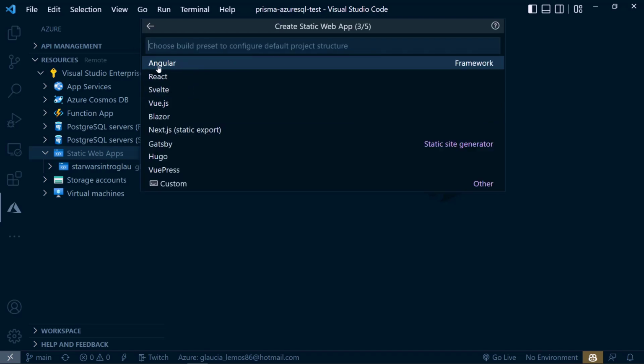Here you can choose a build preset to configure the full project structure. You can choose between Angular, React, Svelte, or even Blazor, Gatsby, Hugo, or a custom project. In my case, I'm going to use Vue.js, because the client side of our full stack application is based on Vue.js.